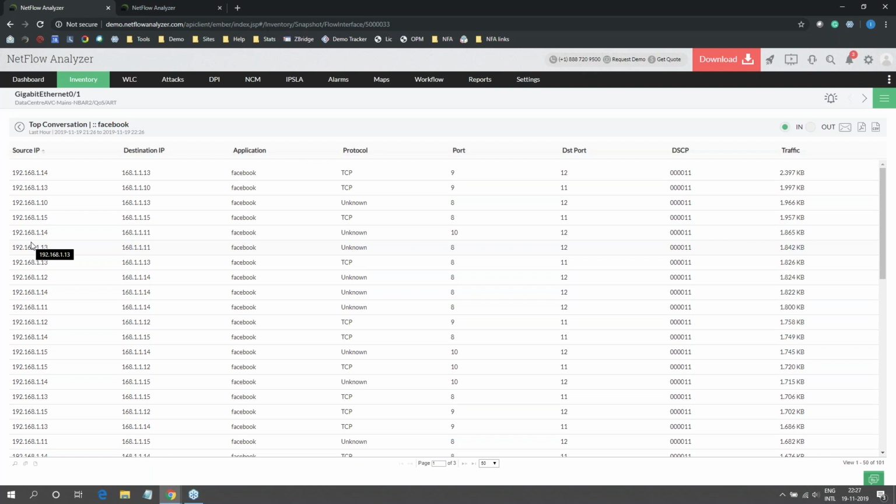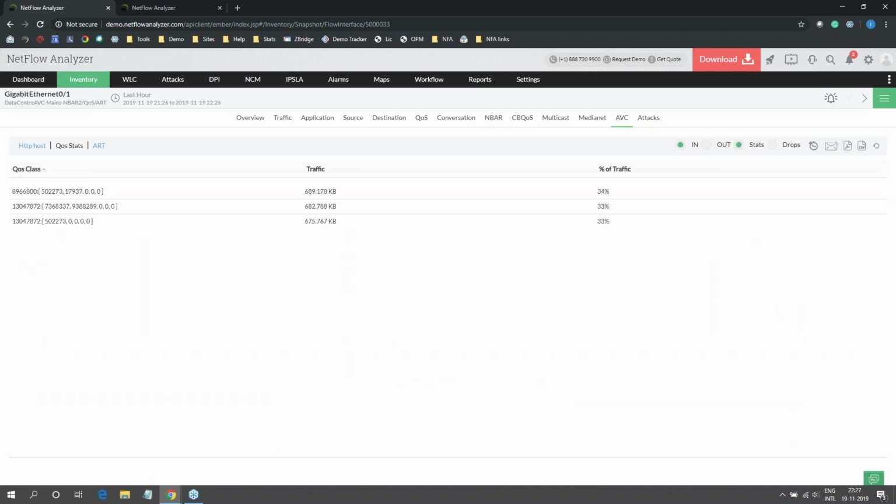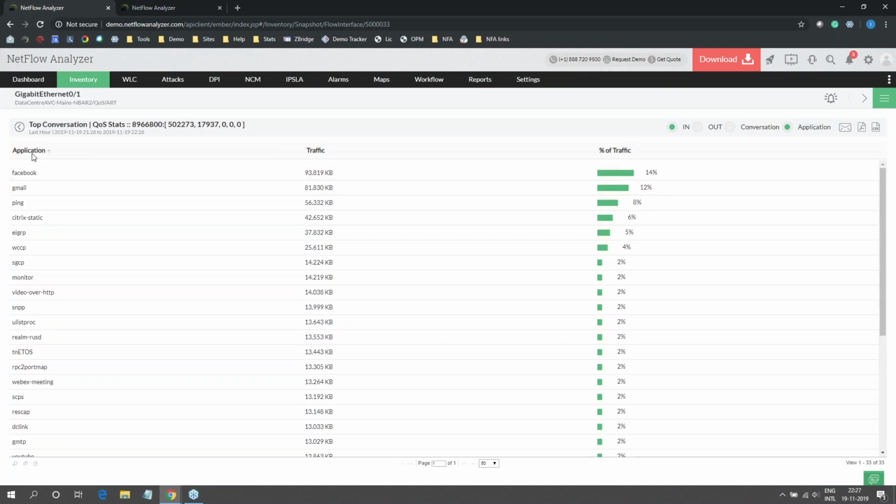So with this being said, I told you that we do have other features. For that, you need to hop into the AVC tab, the application visibility control, where we're talking about the QoS stats. You have the parent QoS and the child QoS set up in such a way that the priority is set up accordingly. So you can see for each of those QoS classes, you're going to look into all that, the parent and the child. And there, what are the top applications that are contributing to the traffic?